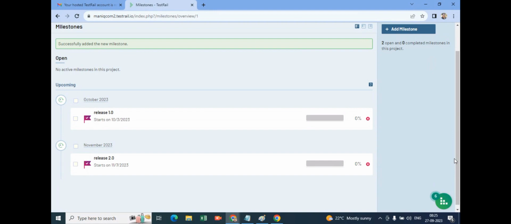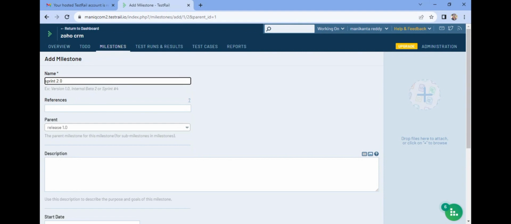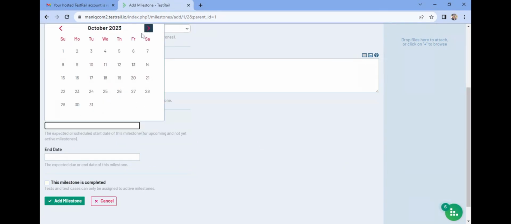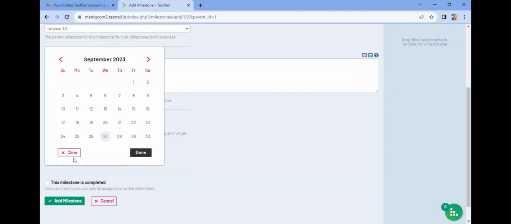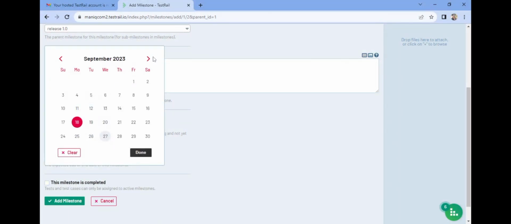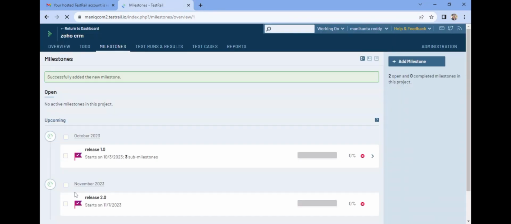Okay, Suraj, no, it's fine. Inside the list, click on add milestone. Give the name sprint 3. Give the reference number. Then give the start date. So when is the start date? 7th October, and end date 18th October. Sorry, 23rd October. Click on add milestone.